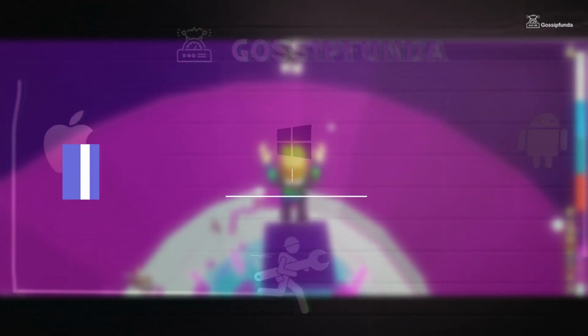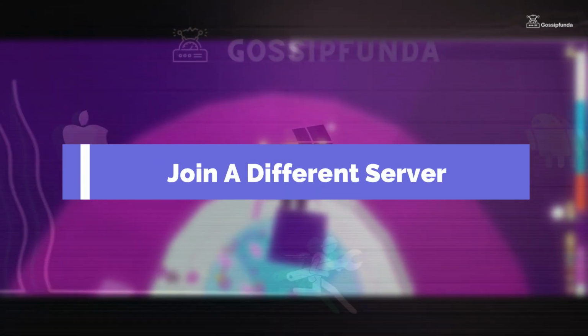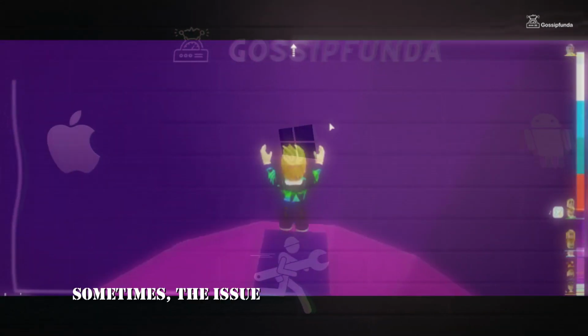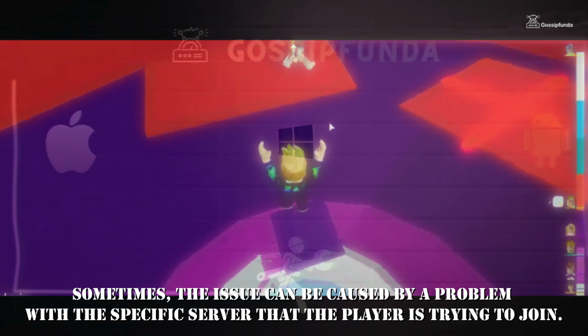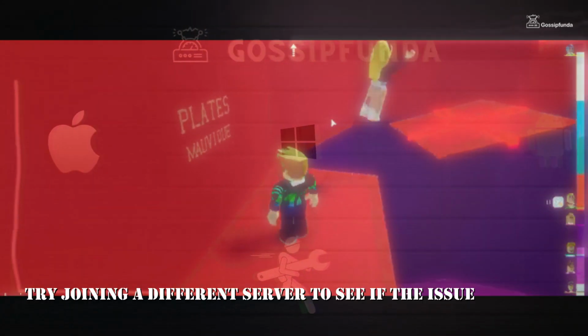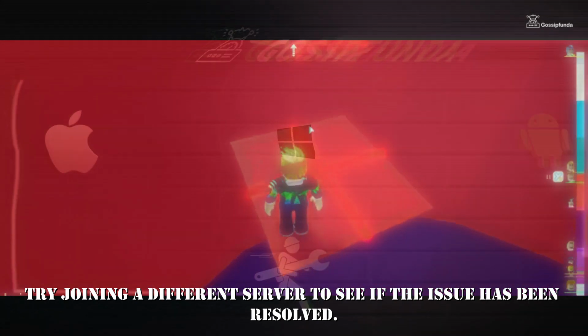Exit the game and restart it to see if the issue has been resolved. The third solution is to try joining a different server. Sometimes the issue can be caused by a problem with the specific server that the player is trying to join. Try joining a different server to see if the issue has been resolved.